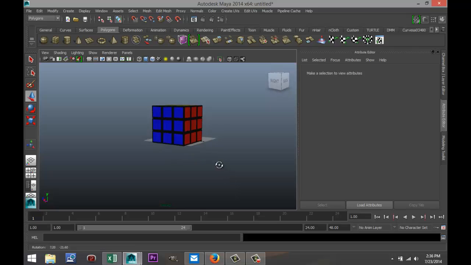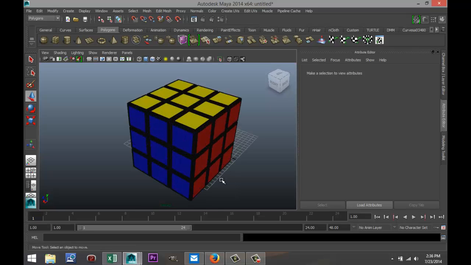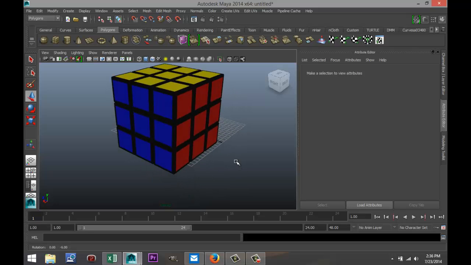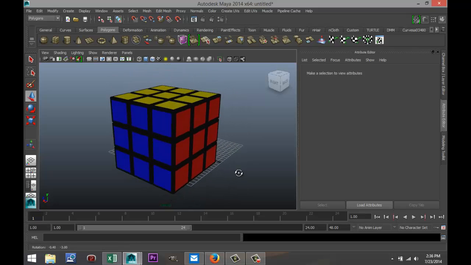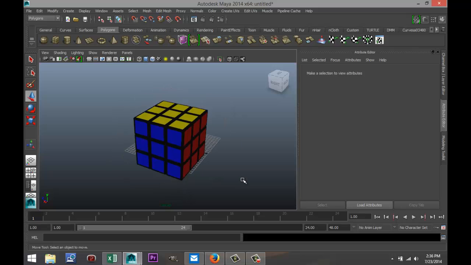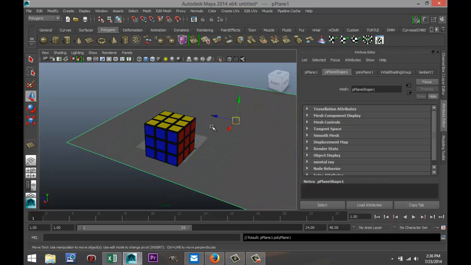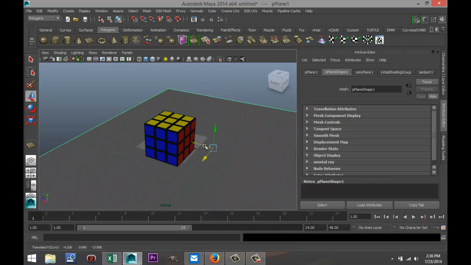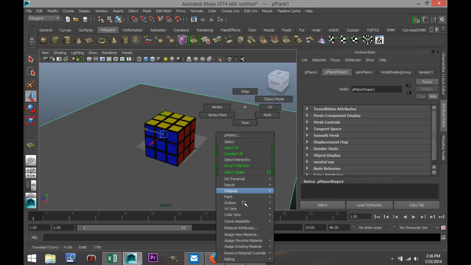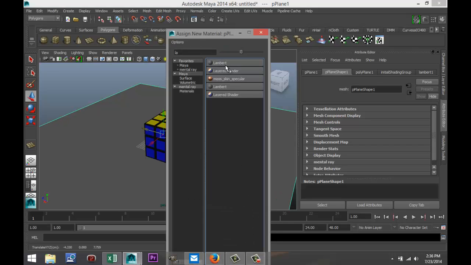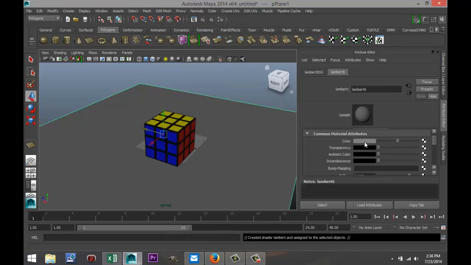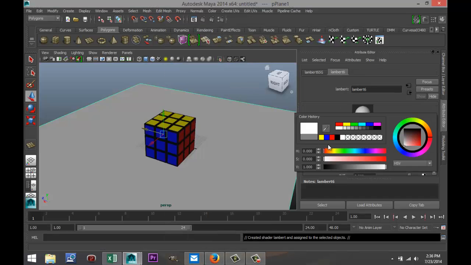Okay guys, and I'm back. So I applied color to the different faces here, and right now what we're going to do is set up some quick lighting, do a render, and that's it. So we're going to set up a quick ground plane. I'm going to drag that out in a grid. Just pull that in a little. We're going to apply some color to it. So right click on it, assign new material, Lambert. We'll do a simple white.